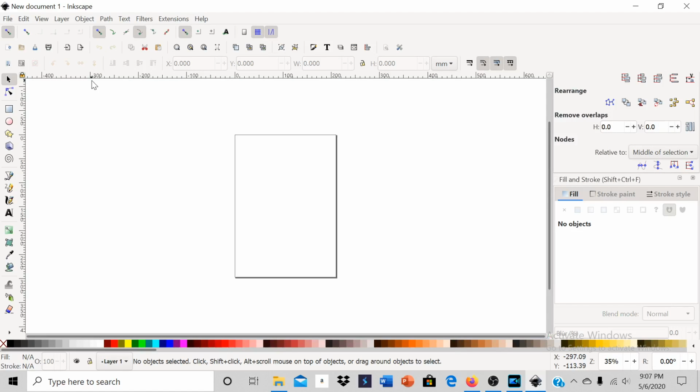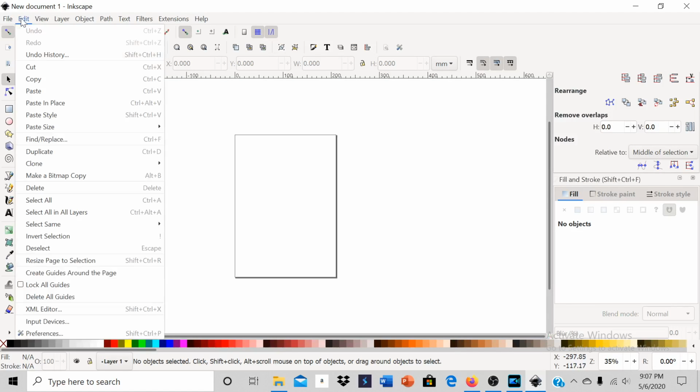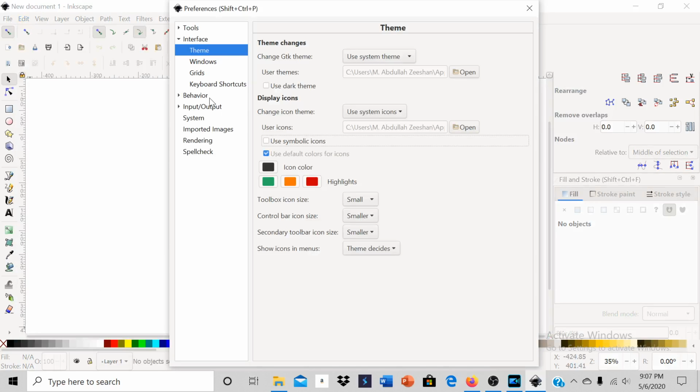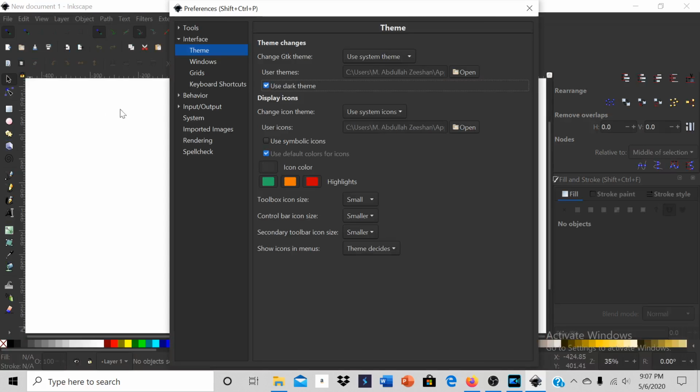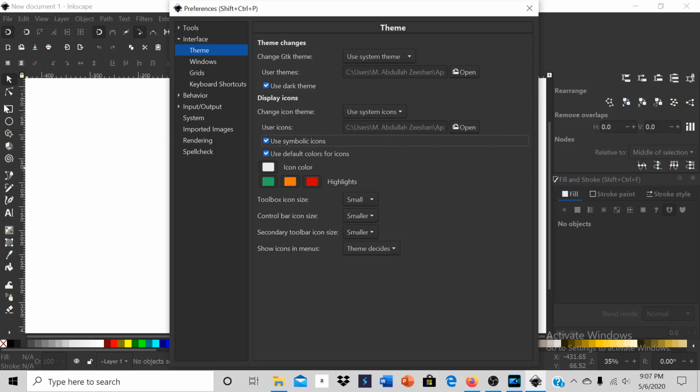Okay, so to change the theme, you go to Edit, Preferences, click Preferences, and under Interface select Theme. Under Theme you come to Theme Changes, and if you check Use dark theme, you'll see that everything turns dark, a dark grayish color. And if you want to change the icons also, you can just check Use symbolic icons, and that looks better.